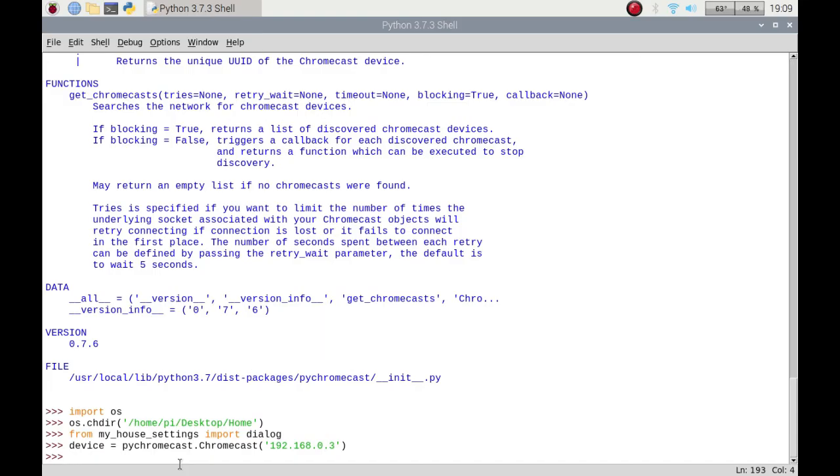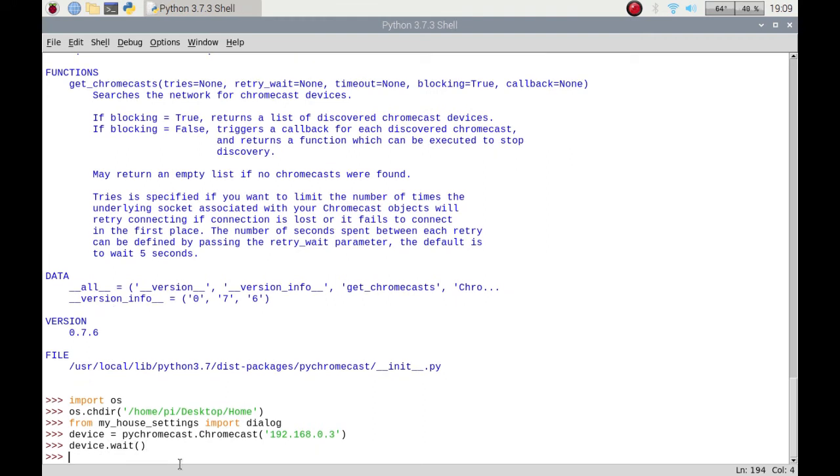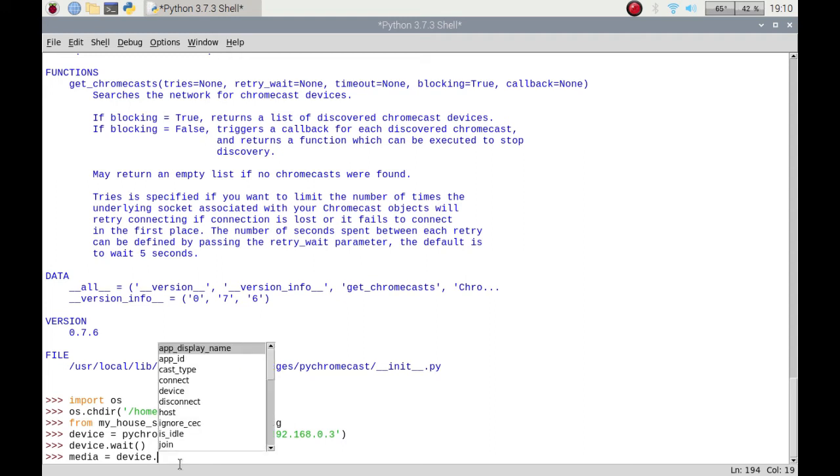That variable device is now set, and what I need to do is tell it to wait for further commands, like so. And then I'm going to call a variable called media, and that is going to be equal to device dot, and if I wait, you'll see the pop-up, and I can actually choose all of these as part of the device, just like I did the help. If I did help on device, it would give me information on how to use these functions, but we're going to go with media controller. So I'm just going to type it in rather than clicking on it, because I'm not lazy, even though I can't spell.